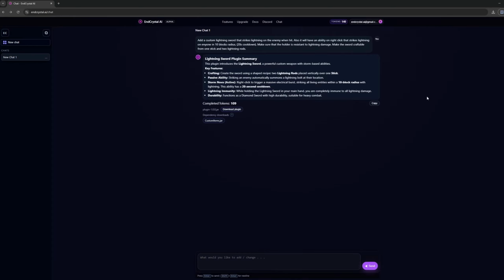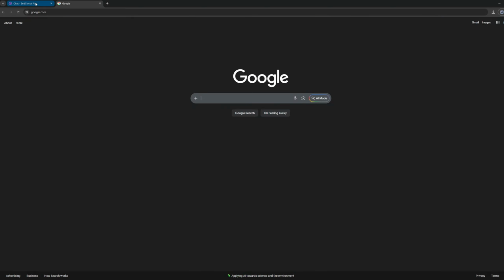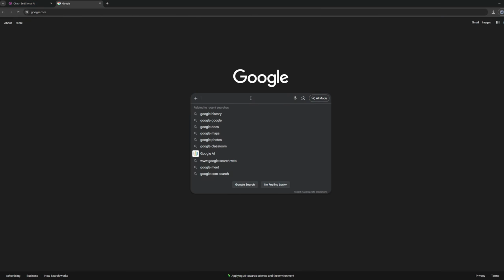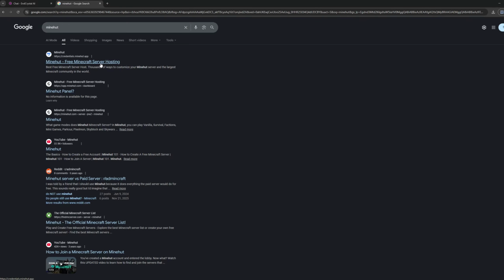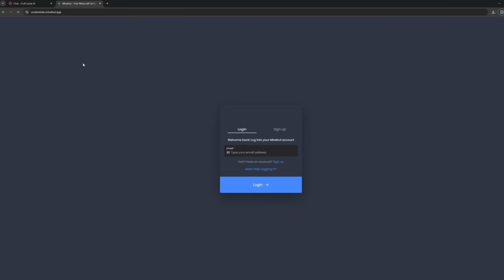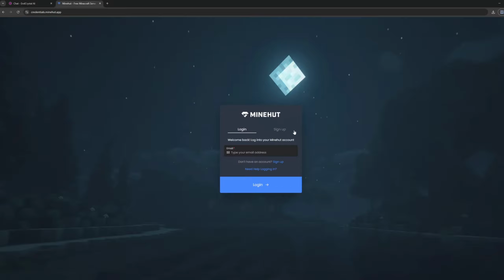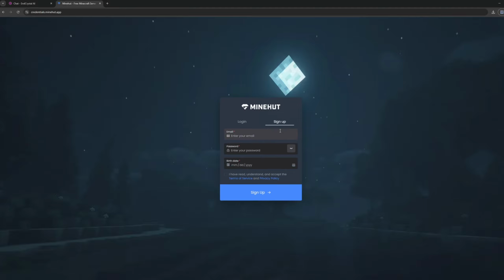Now we can start by creating a Minehut account. I will open a new Google search and will search for Minehut. Now you can see Minehut free Minecraft server hosting. I will click on it and it will take me to this page. There will also be a link in the description. If you already have an account, then you can sign in. If you don't, I will demonstrate how you can set up an account.